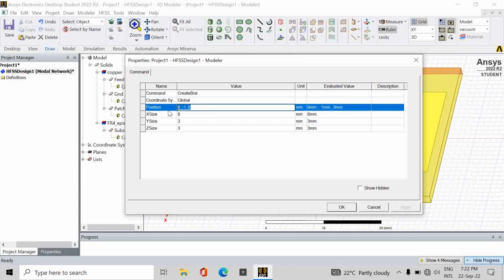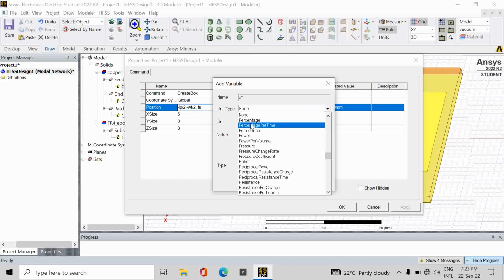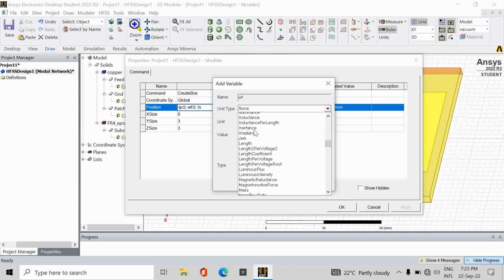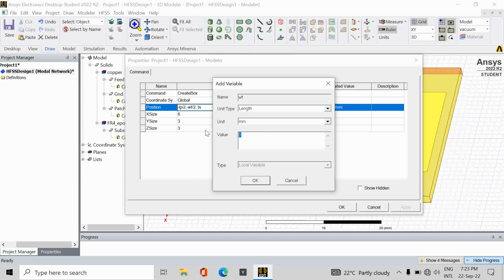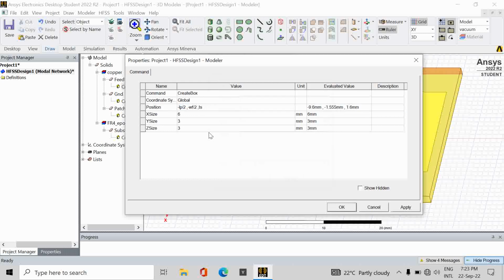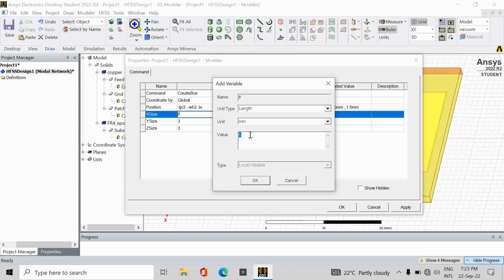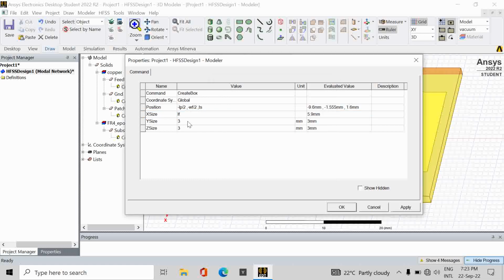Regarding the dimension, it will be minus LP by 2. Now I'll first write the expression, then I will show you why it is so. Okay, WF will be 3.11, that is calculated with the help of the EM microstrip line. Okay, it will be LF, that is 5.9. You can measure this quantity as well with the help of the measure option.